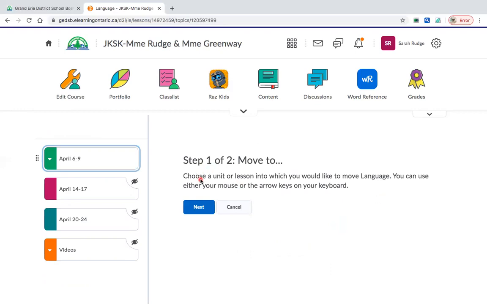So step one, I'm going to choose the unit or lesson that I want to move my language to. Where I would like to move language. So I have it in the video one. I want to move it, let's say, to this one. And then I'll click next.